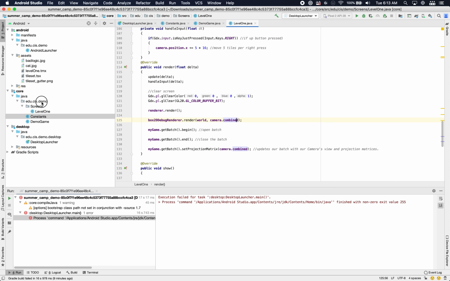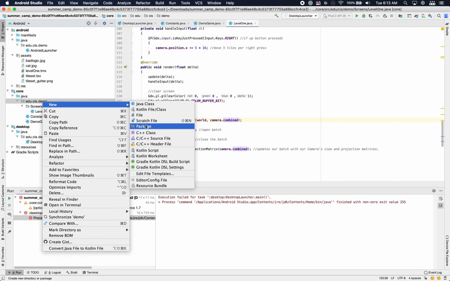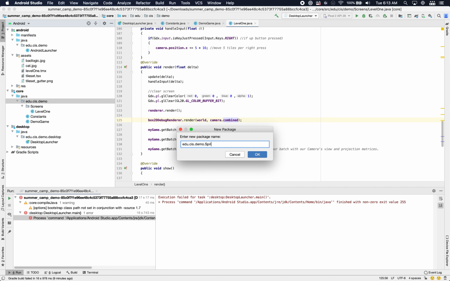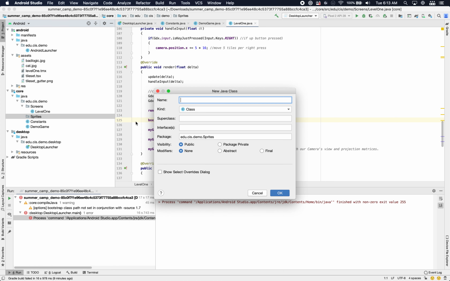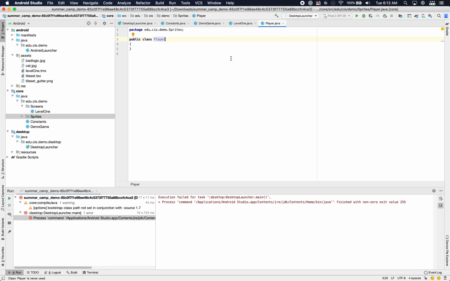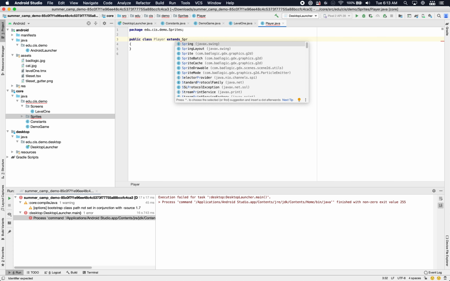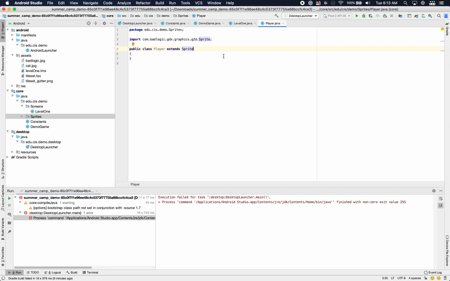So we'll want to go here to demo and then create a new package called sprites. What that's going to do is organize our classes into sprites. So we are going to create a new class. Say it's going to be called Player. You can really call it anything that you like. And then this will extend Sprite. Then we auto-complete it, and you can do quite a few things with it.